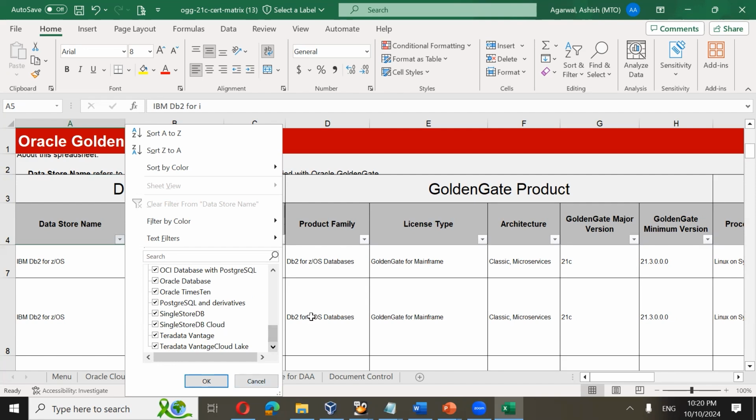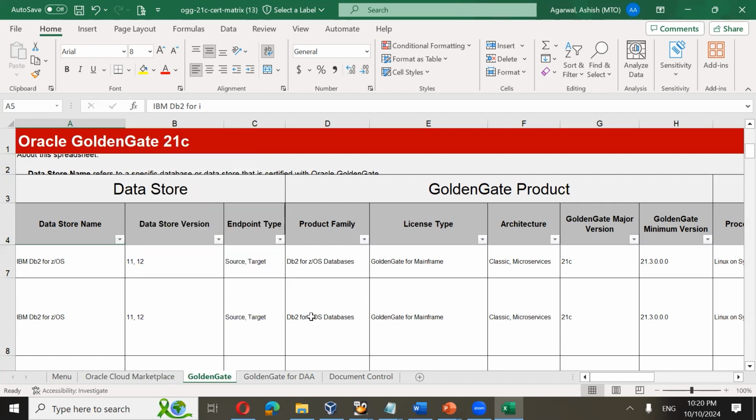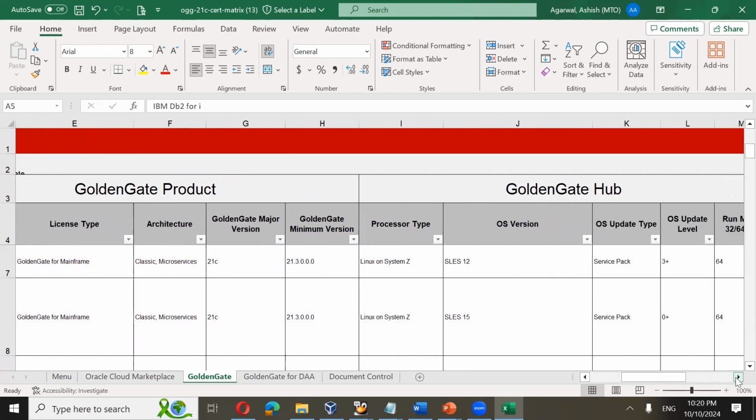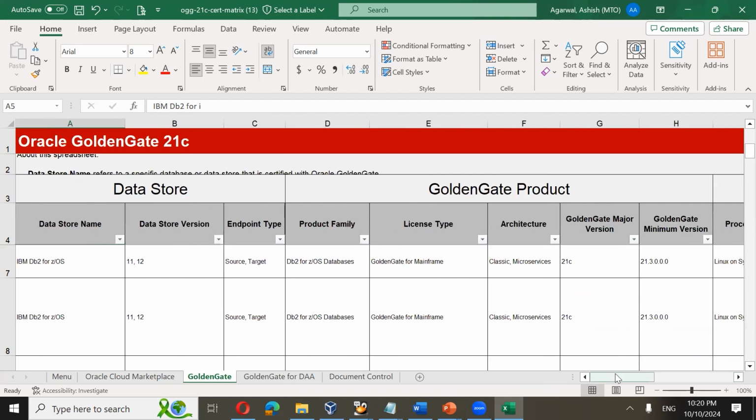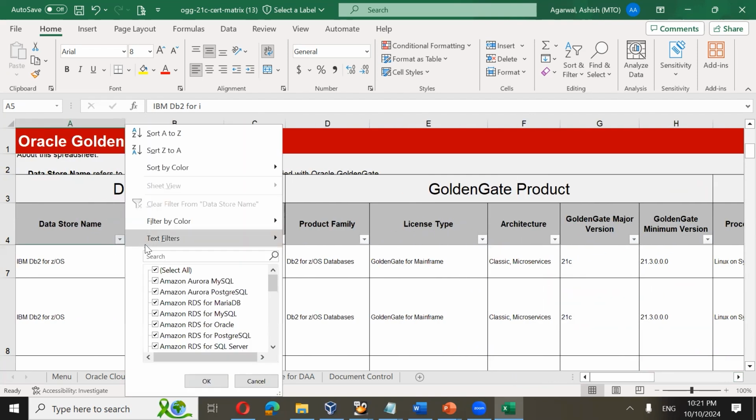Now, if your database is not listed here, it doesn't mean that it doesn't support your particular database. You need to check the earlier version. So check 19c certification metrics, 18c, 12.3. Check certification metrics based on that. In our case, our database is on 19c. So we'll check here. We'll deselect everyone and we'll select Oracle database.